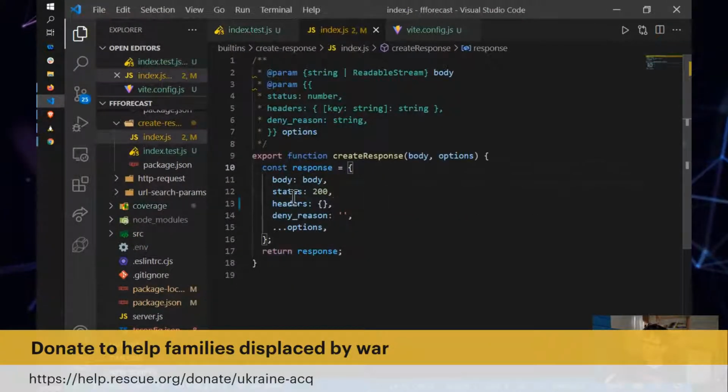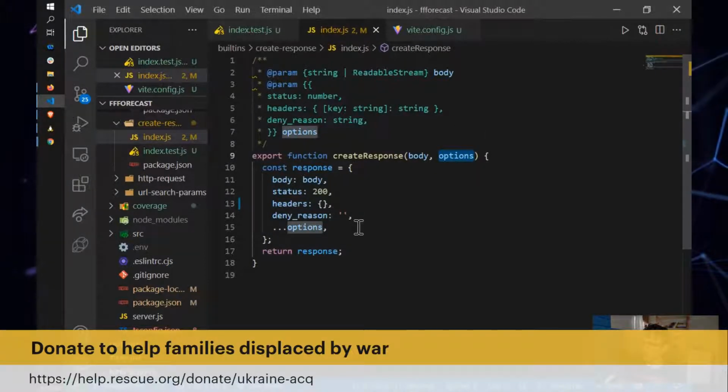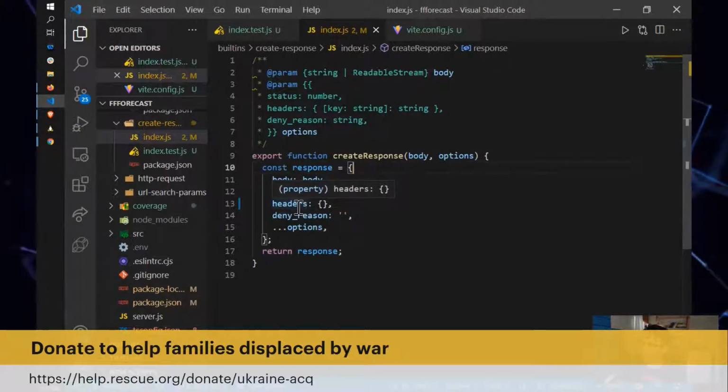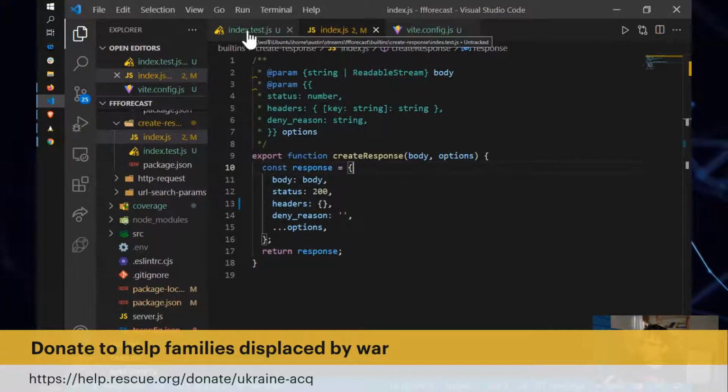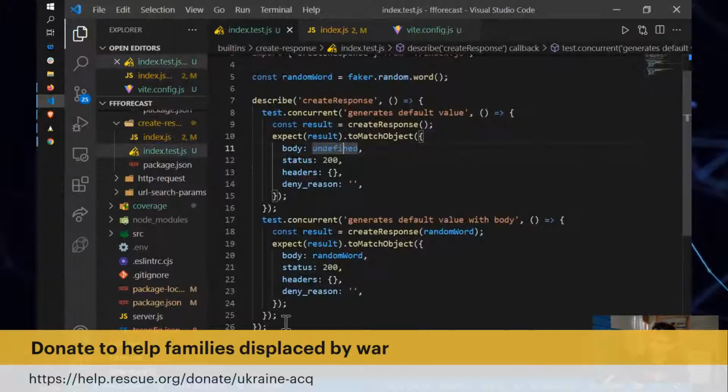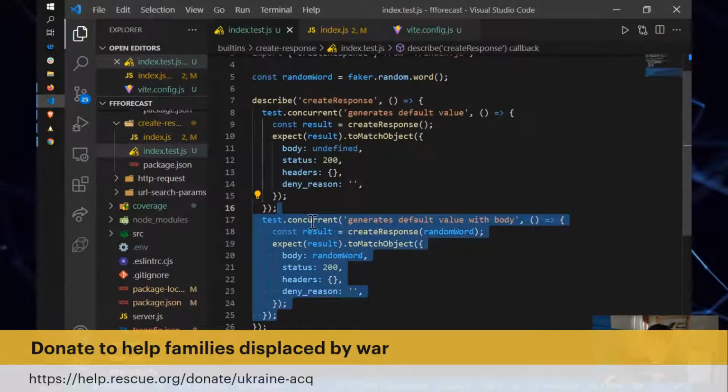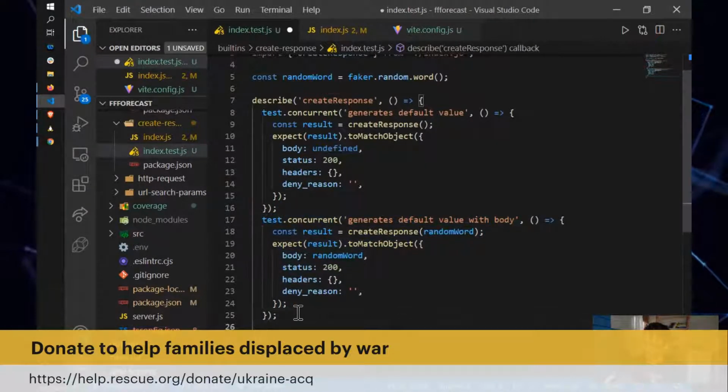But in reality, let's see. Some things that we don't have covered here is what happens if we pass in different values for the options here. So, for example, different header, different status. Let's see. Well, let's get into that. What are you going to tell me?